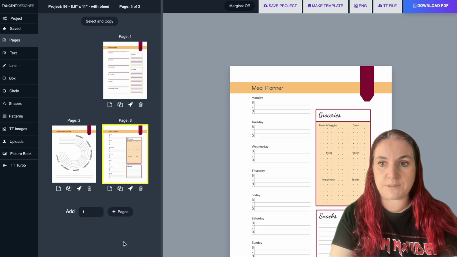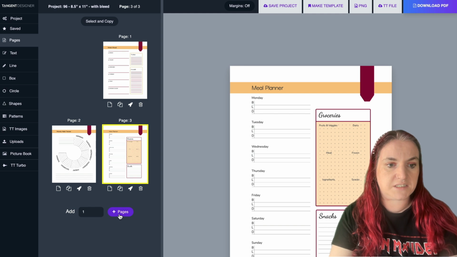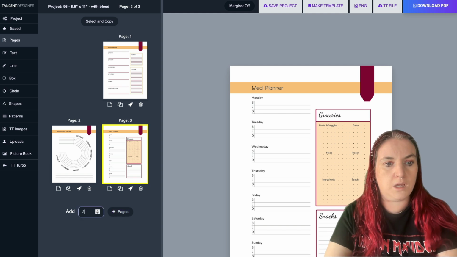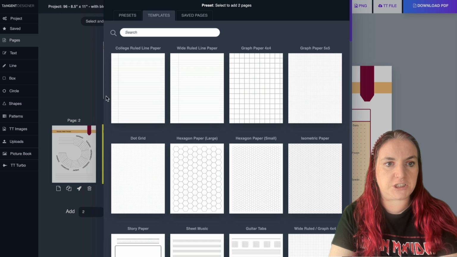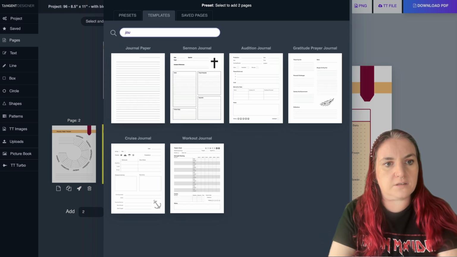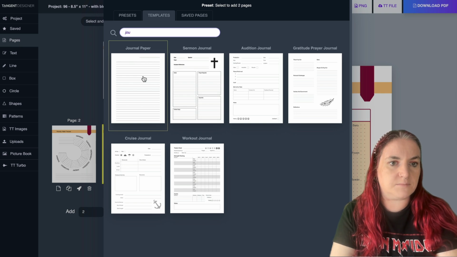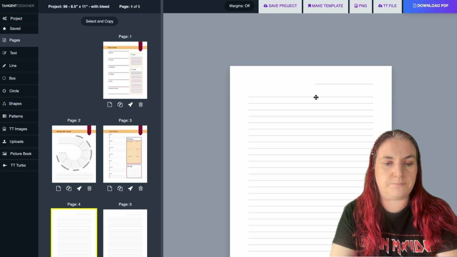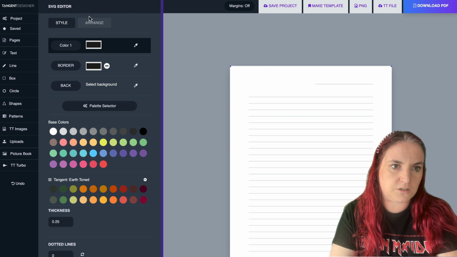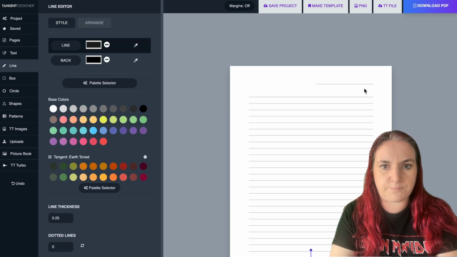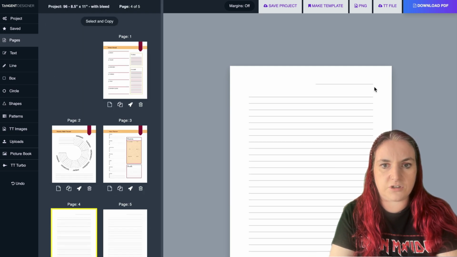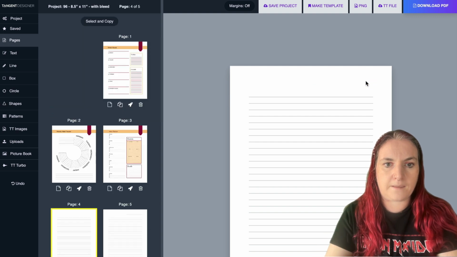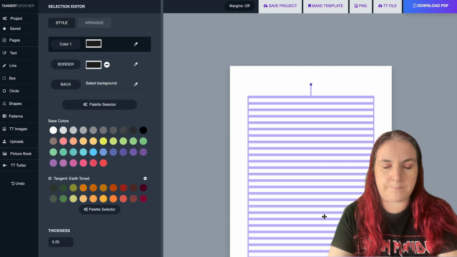And lastly, I want to add 2 lined pages. So I'm just going to say 2, and I'm going to click add pages, and we're going to add journal paper. I really like how journal paper looks in a book like this. So I'm just going to select journal paper, and there we go. It's added 2 pages of journal paper. And what I'm going to do is actually just tweak this slightly. So I'm going to ungroup it. I'm going to get rid of the top line here. And I'm just going to move these up a little bit.